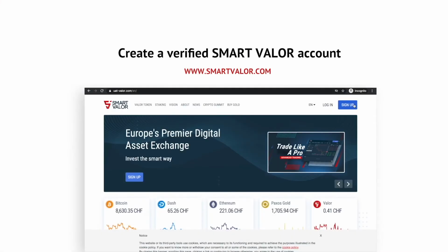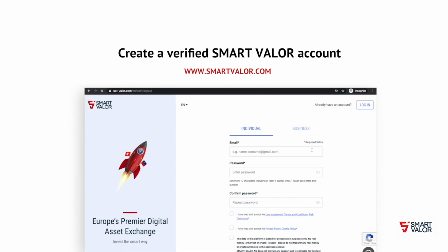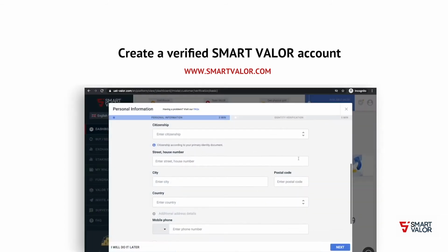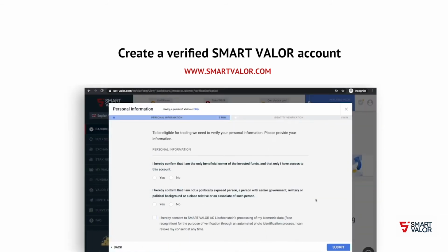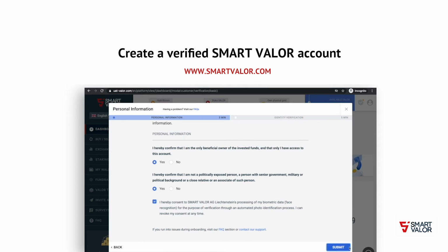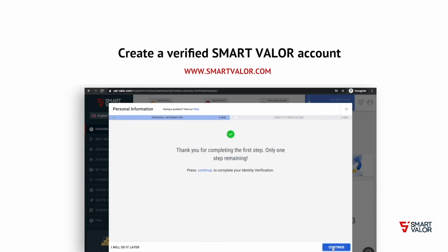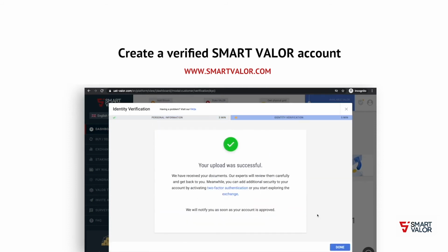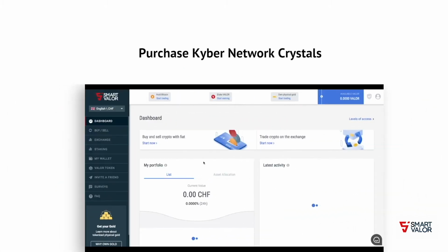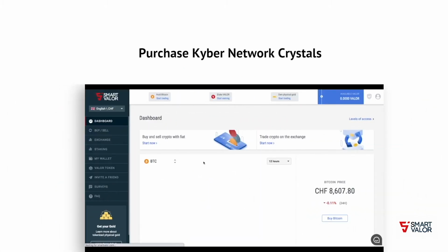To get started, ensure you have a verified SmartValor account. If you're a new user, go to smartvalor.com, sign up, and complete the KYC verification process. You must have a verified account to do any transaction on the platform, so be sure to do this first. Now that your account has been verified, it's time to purchase Kyber.